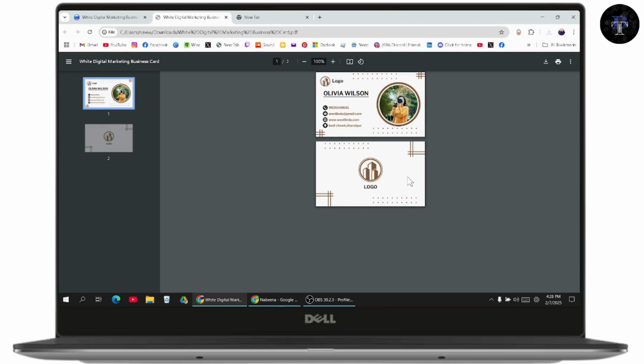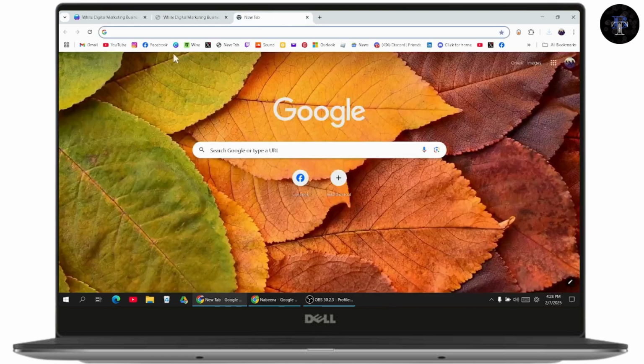That's how you can save your file in Canva.